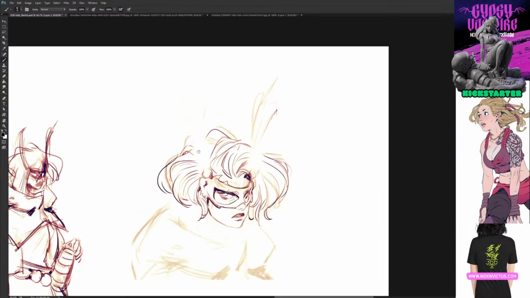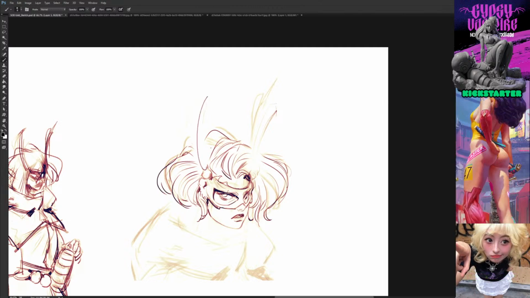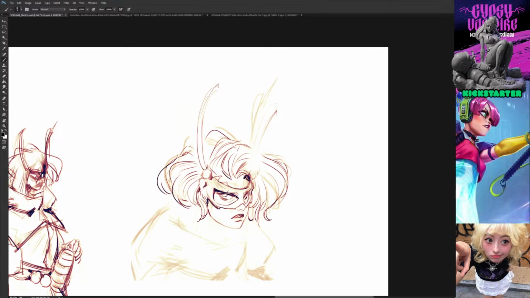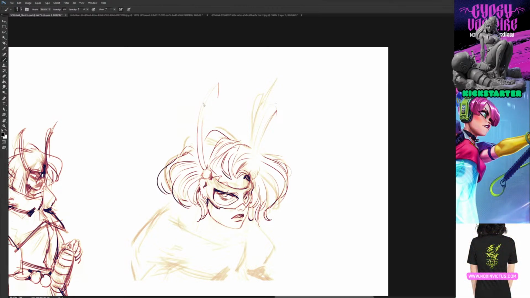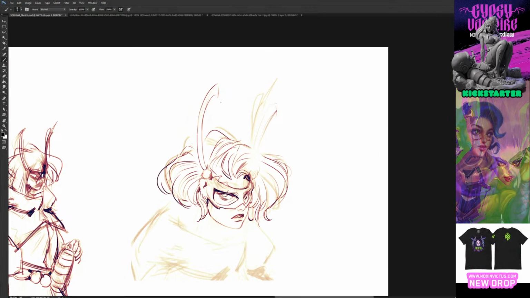But yeah, it comes with practice. The more you sketch, you'll be able to just do straight lines and curves, no problem. And you know the anatomy and the structure of the face, so it's not guesswork. There's no need to add so many lines.